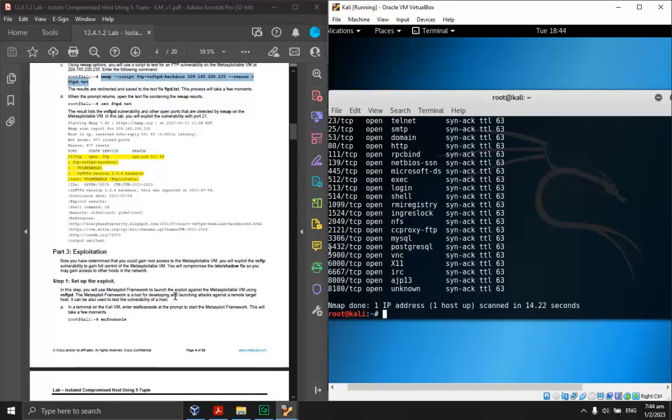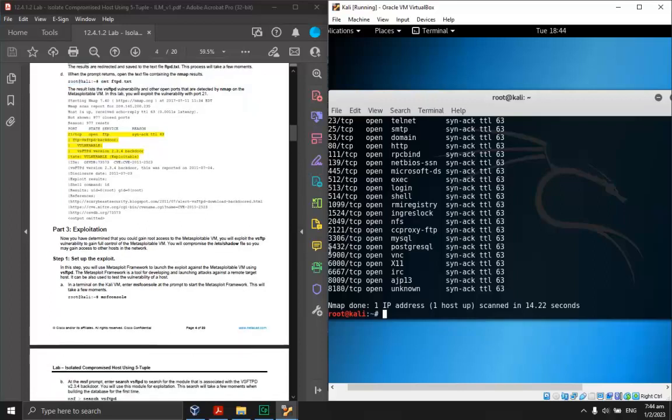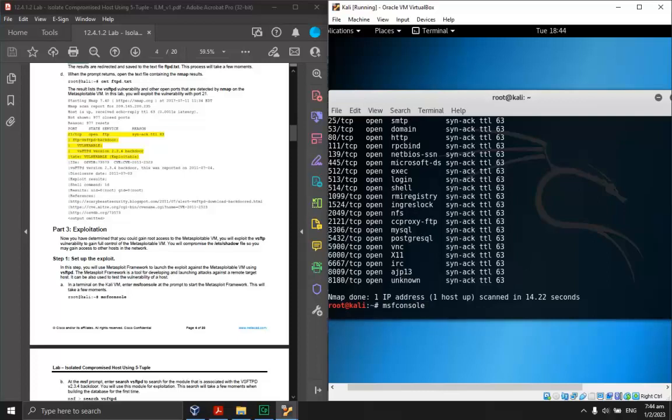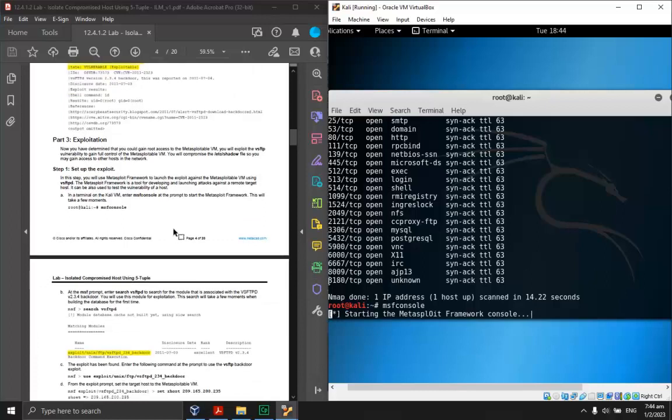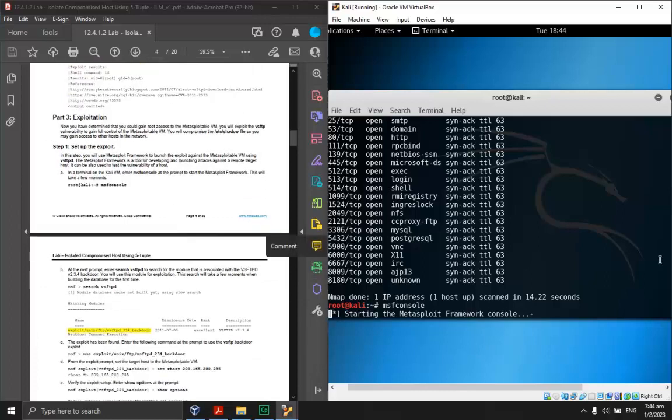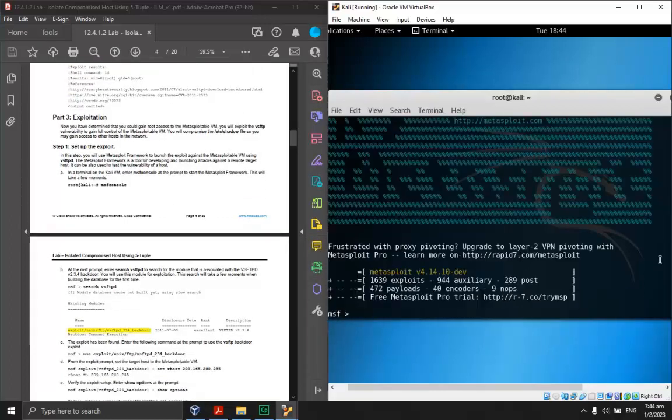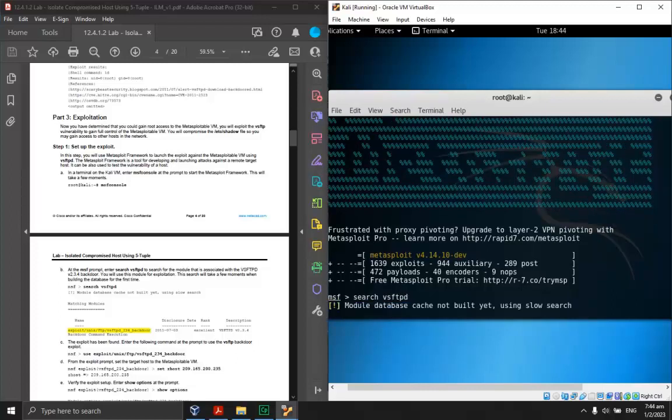In order to launch our attack, we're going to part 3, exploitation. We're going to set up an exploit, so we're going to make use of the Metasploit framework. We're going to go into the console, msfconsole, so you're going to start the framework. We're going to search whether there is an exploit called vsftpd for us to perform the attack. So we search for vsftpd.